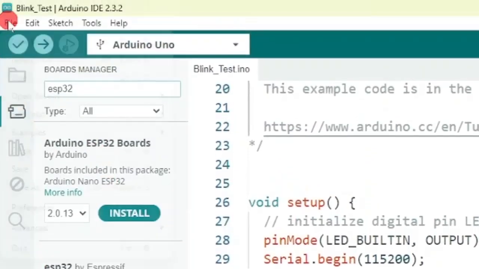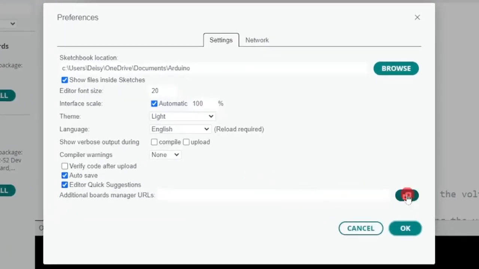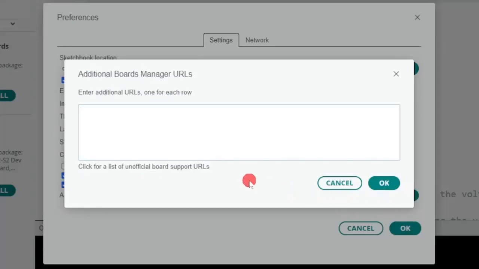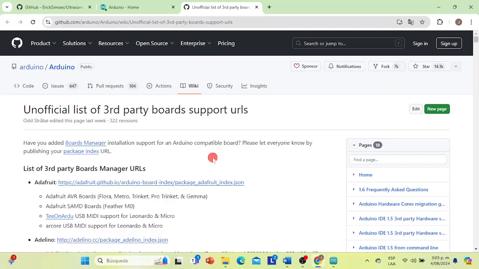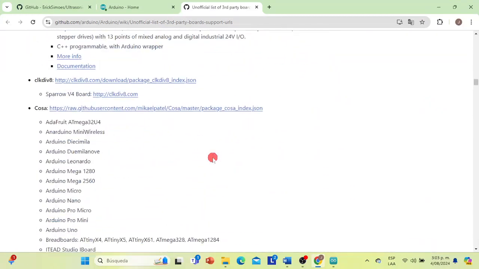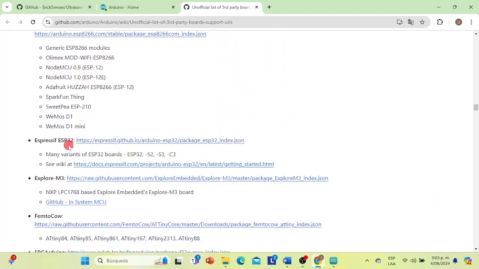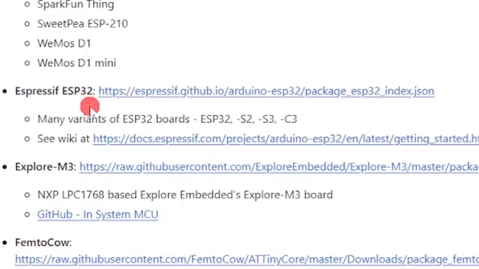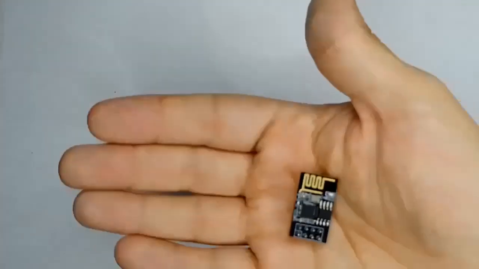If this is your case, you can go to File, then Preferences, and you can enter the icon for the Additional Boards Manager URLs, and in this you can click on the link to manage URLs from manufacturers other than Arduino. A list with different URLs or internet resources will be displayed with boards from multiple manufacturers listed alphabetically. You can scroll until you locate the resource of your interest, in the case of this example, the one that corresponds to the Espressif ESP32 boards. You can copy the link that appears next to it, and paste it into the Arduino URL Manager.